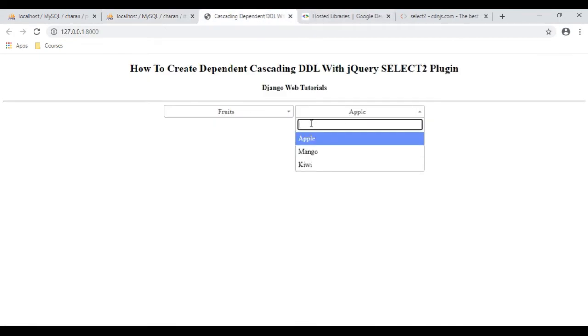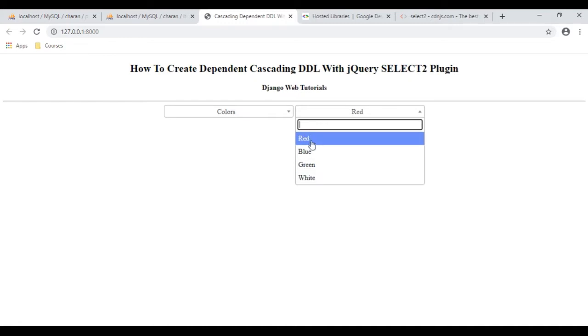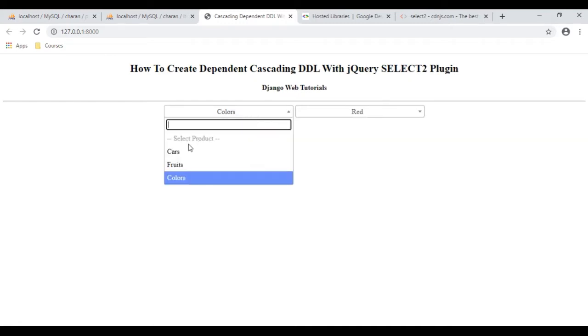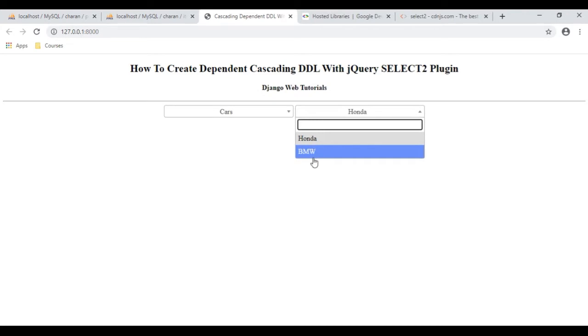So we can type here also, you can get the values. If I type colors, see here we got the colors: red, blue, green, white. We want to display cars, Honda and BMW.